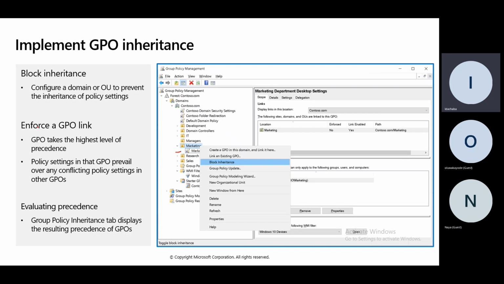Okay. Now enforce a GPO link. Now, what does that mean? The GPO takes the highest level of precedence. Policy settings in that GPO prevail over any conflicting policy settings in other GPOs. So once you set a GPO, what you now need to do, you can enforce it. So once you enforce it, it starts working. You start telling it what you want it to do. Then evaluating precedence. Precedence means the group policy inheritance tab displays the resulting precedence of a GPO.